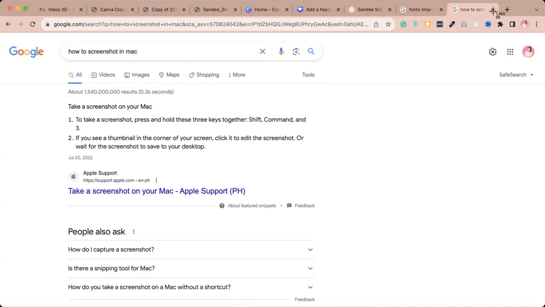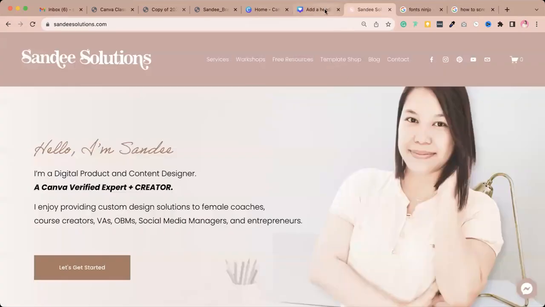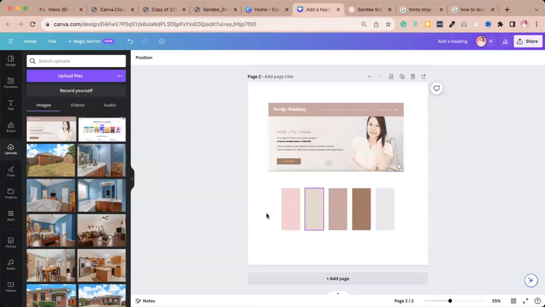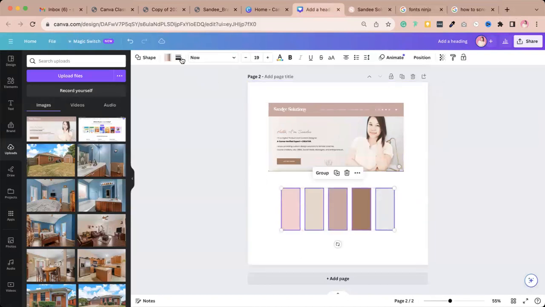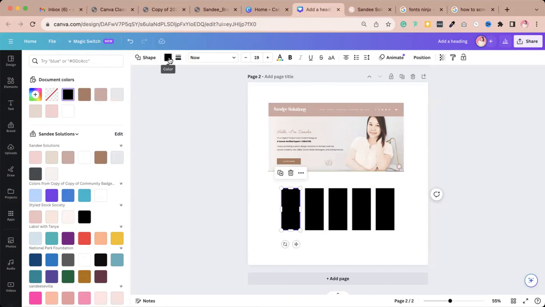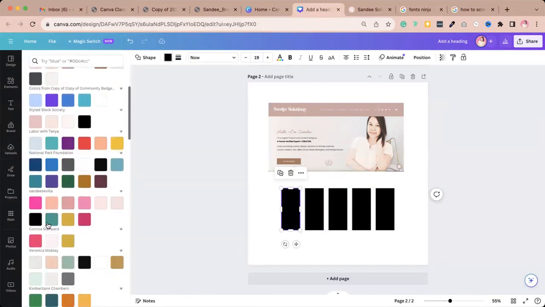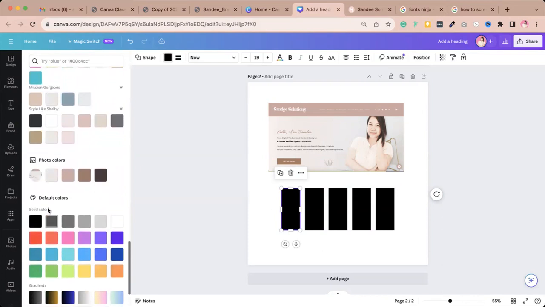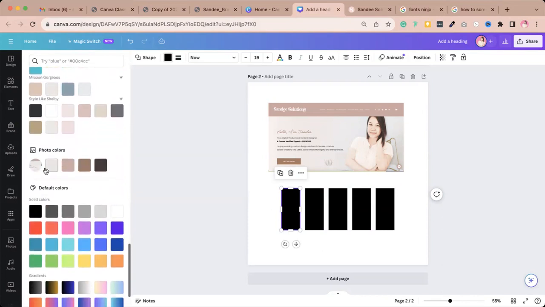And then once you've taken the screenshot, you can easily paste it into your Canva document. And then we'll start putting in our colors. So let's just pretend that these are all black. Here's how I'll do this: I'll click one box, change the color right here, and then scroll a bit down, you'll see the photo colors. These are all the colors coming from this screenshot. And then we can start applying them here.